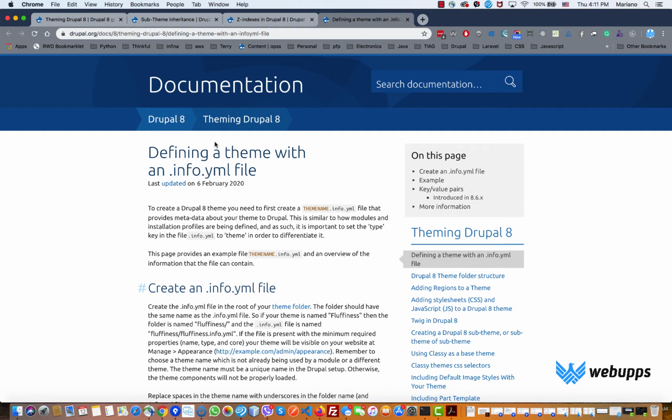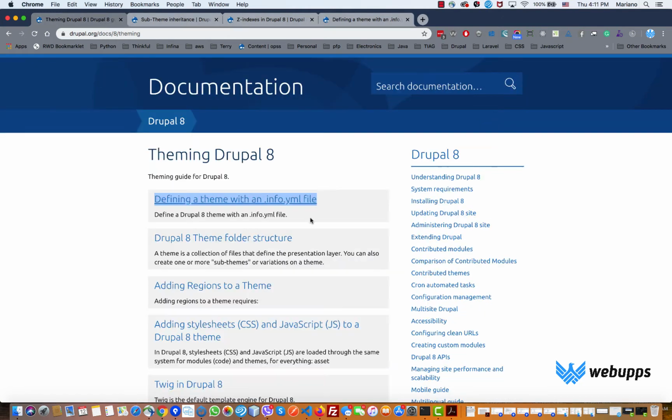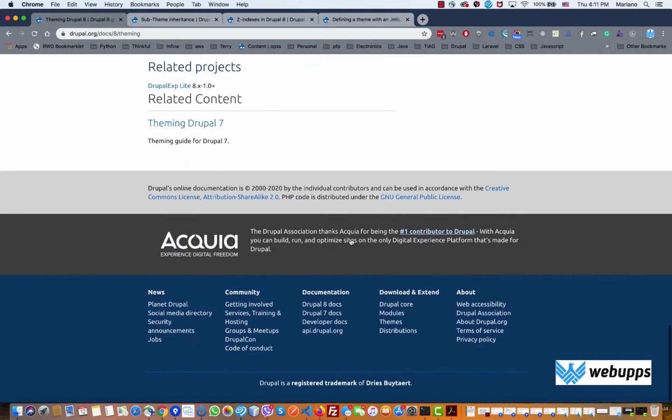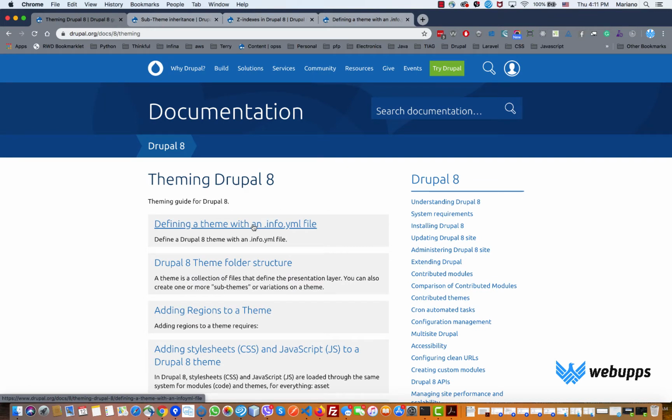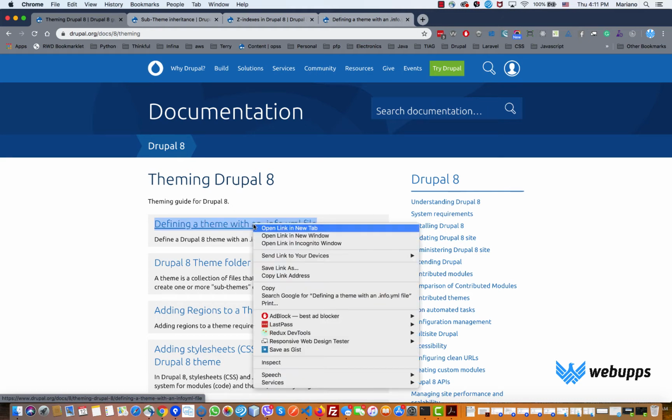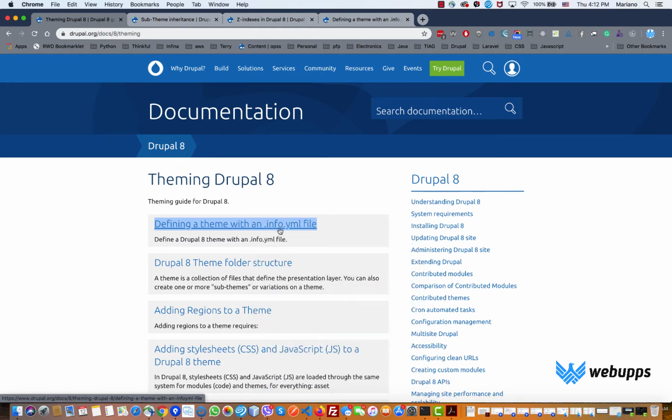In order to have a theme, the best way to learn is to look at the documentation in Drupal 8, drupal.org/docs8/theming. You go through it in a sequential manner to learn. But the first thing that's very important is creating the info file. In Drupal 8, the info file is like a manifest file.